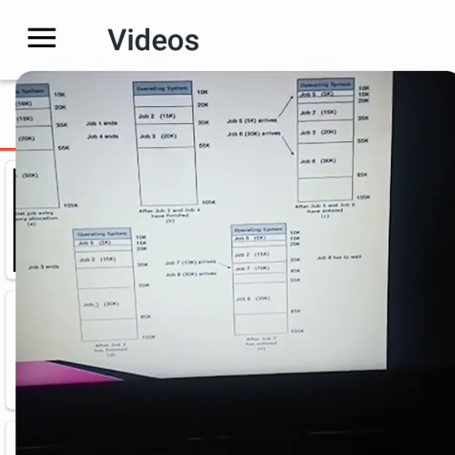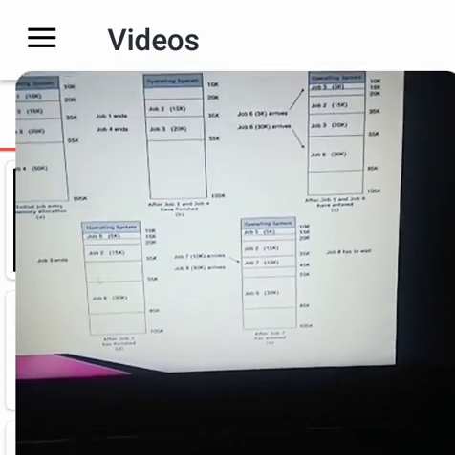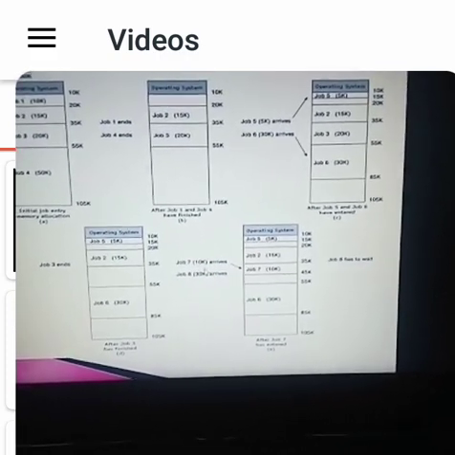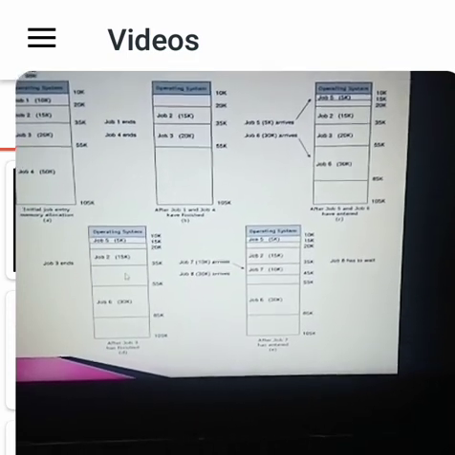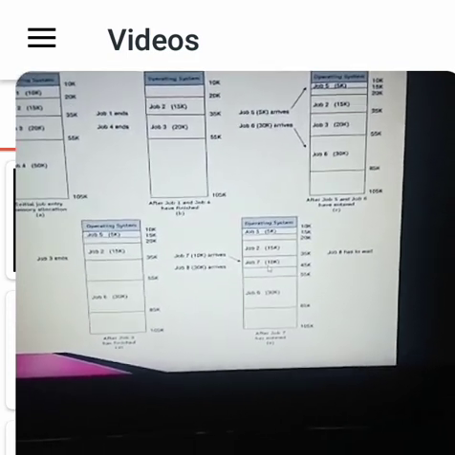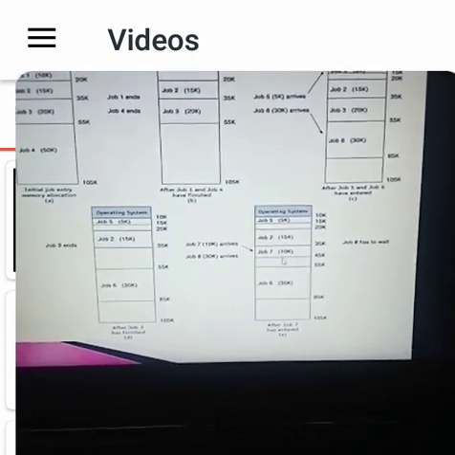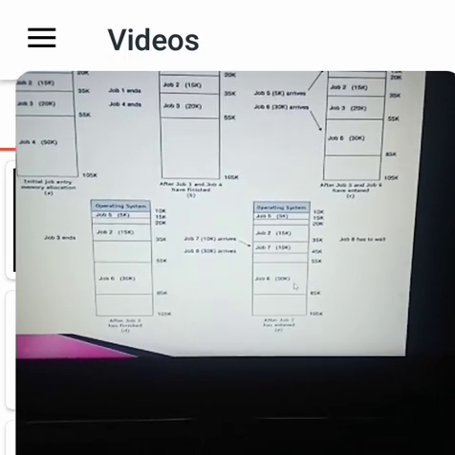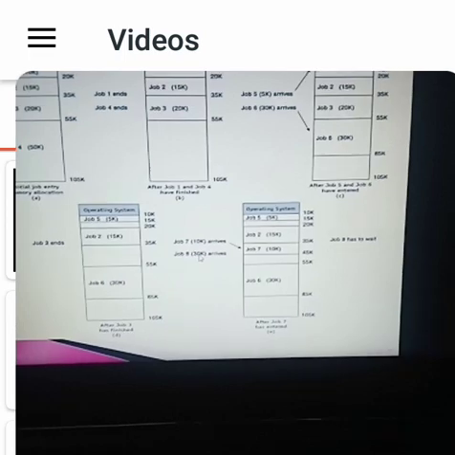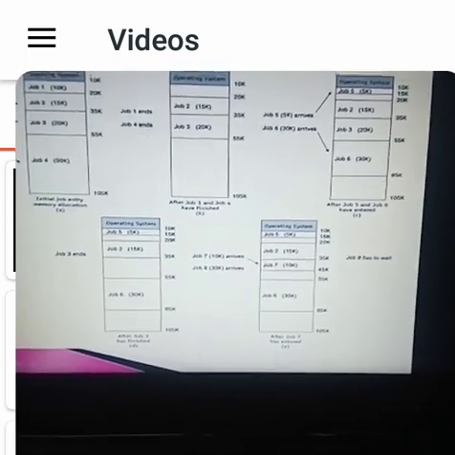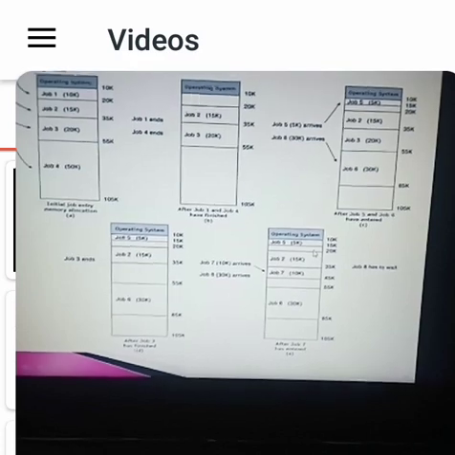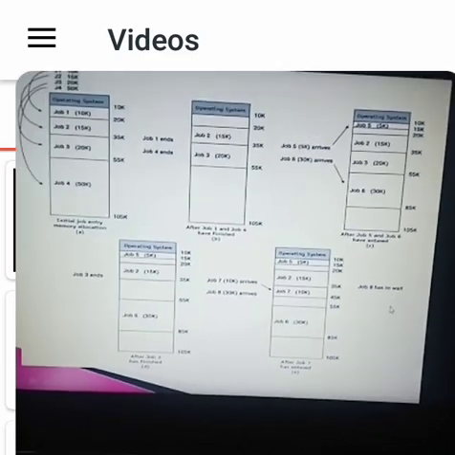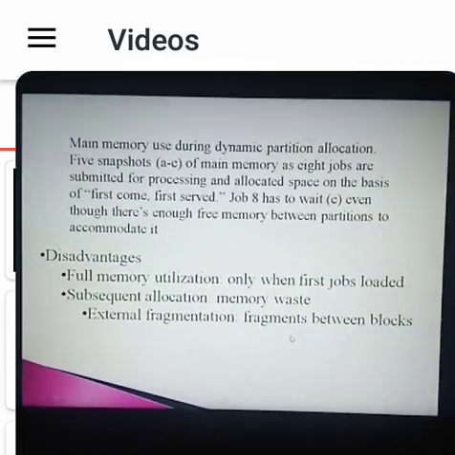After job 3 ends, job 7 arrives and is placed in job 3's place. Job 7 needs 10K, and the remaining 10K is unused. We need 30K for job 8, but there is no partition with 30K available, so job 8 has to wait.